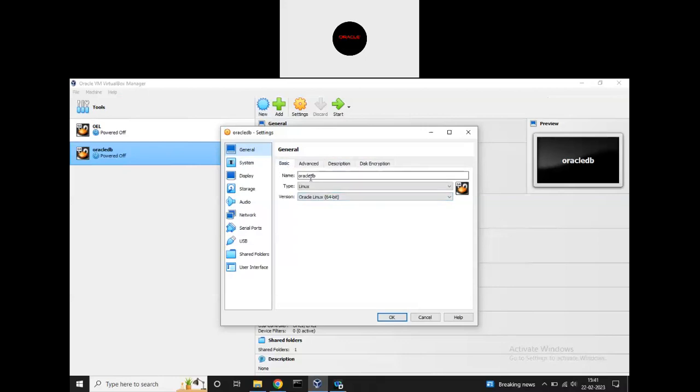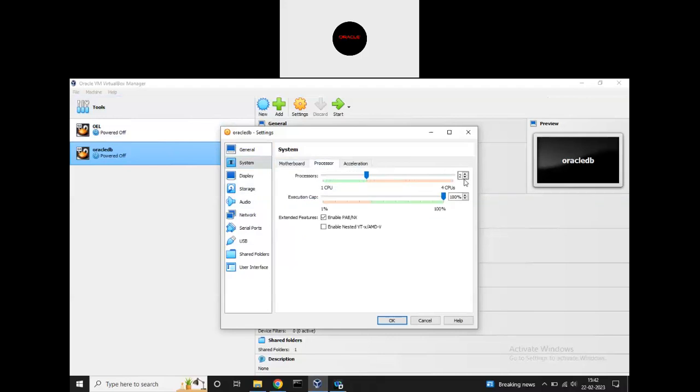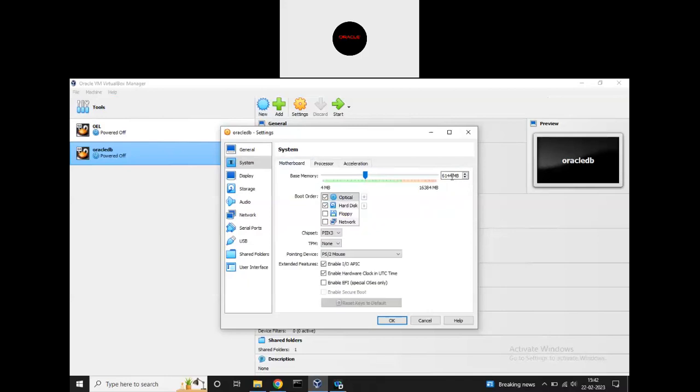Basic: we have already given the machine name, Oracle Linux 64-bit. In system, we created this machine with 2 GB, but here I am giving 6 GB of RAM. In processors, we have already given two processors, so no need to change anything else. We just need to check the processors: if it shows only one, give two. And always remember here you need to select optical and hard drive only.